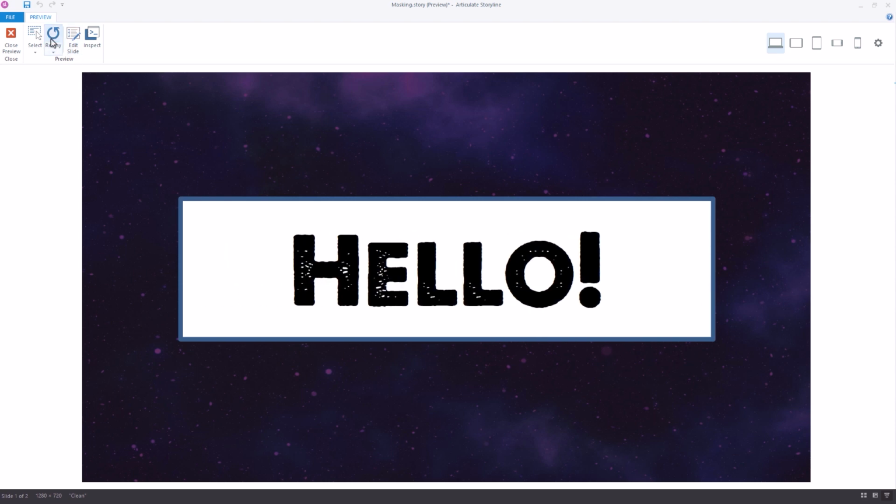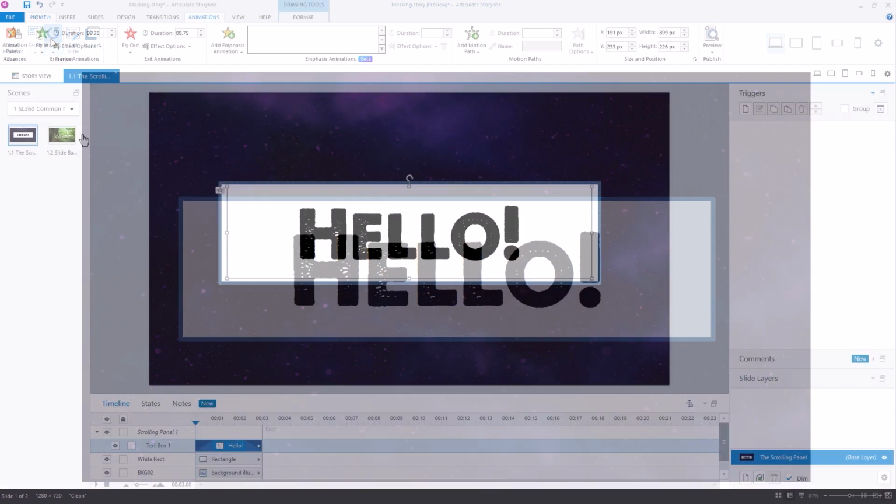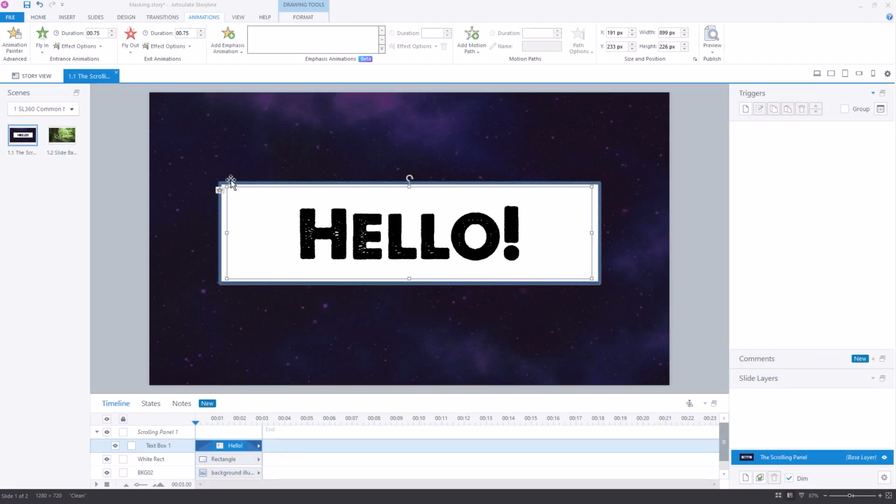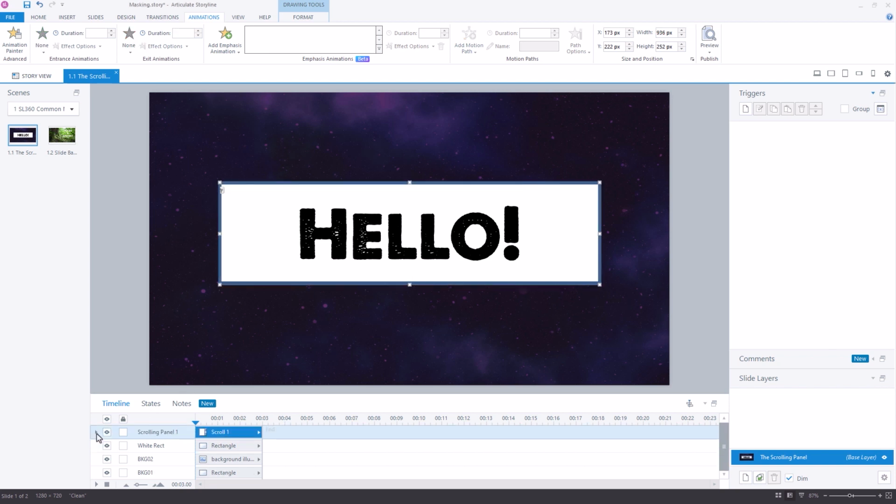This is a useful technique for creating object masking effects like this one in Storyline that can be easily moved and customized as needed, but is slightly restrictive in that we can only work with the rectangular area that the scrolling panel provides, and therefore custom mask shapes are out of the question.